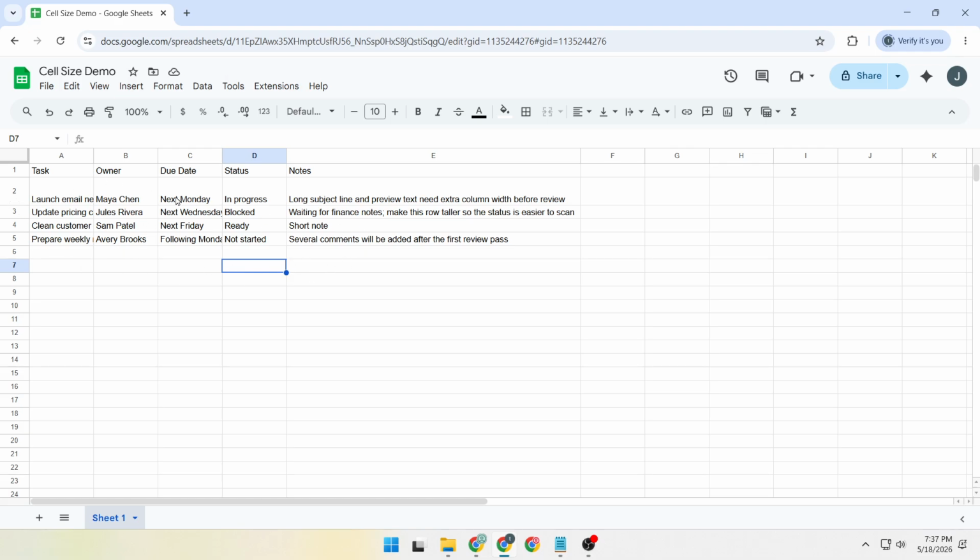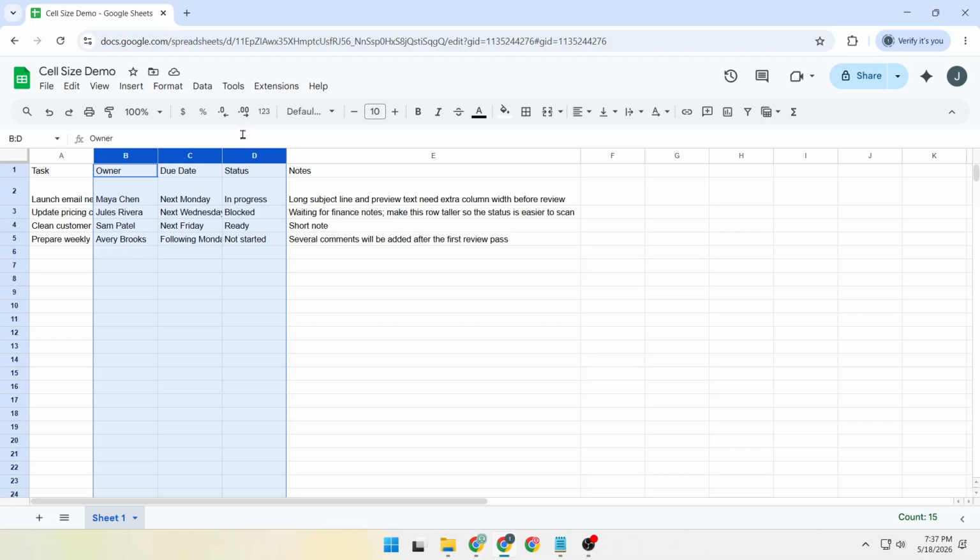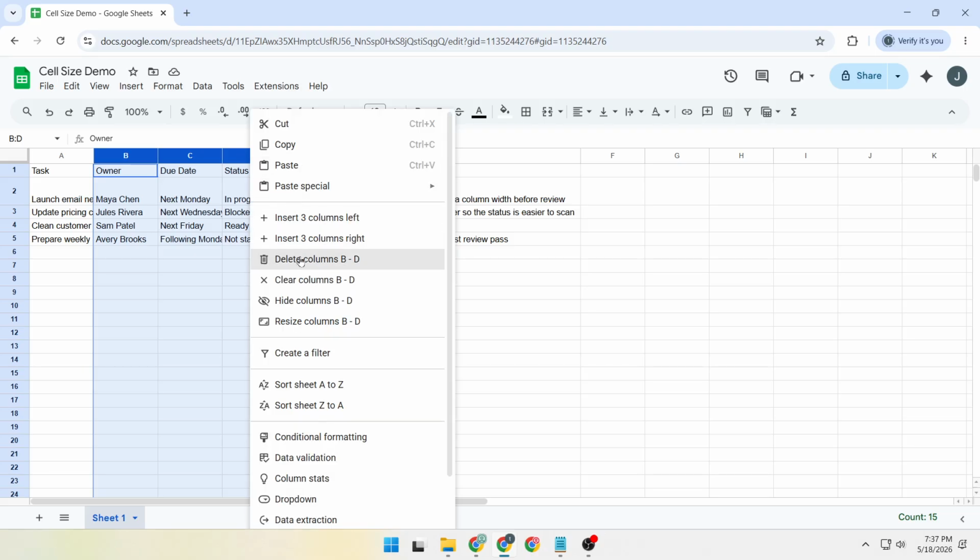Now we'll apply exact sizes to multiple columns and rows at once. Start by clicking the column letter B at the top of the sheet. With the mouse held down, drag across to include columns C and D, so columns B, C, and D are all highlighted together. Then right-click on any of the selected column letters to bring up the menu. From that menu, click the option that says Resize columns B to D.